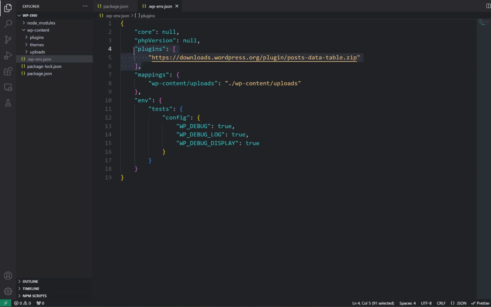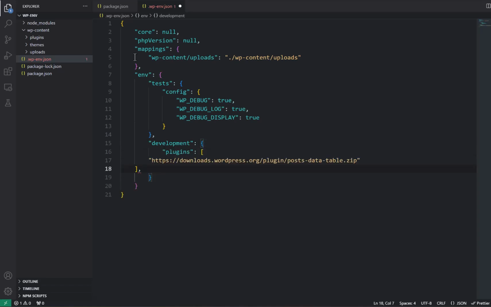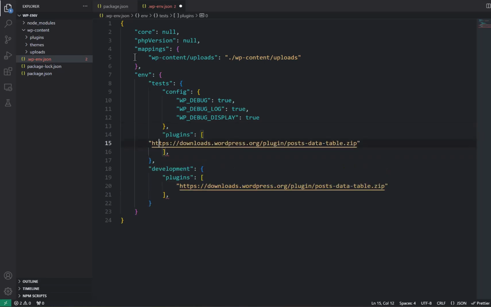Now you can use this to actually have different sets of plugins and themes on different environments. For the development environment, I'm going to have these plugins, as I'm writing here, which is our free post data table plugin. And for the tests environment, I'm going to have a different plugin, which would be Contact Form 7. After this, when I restart the environments, I will have different plugins on each environment based on the parameters that I define here.